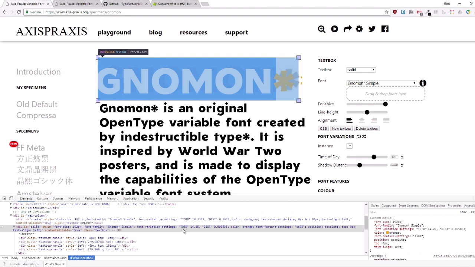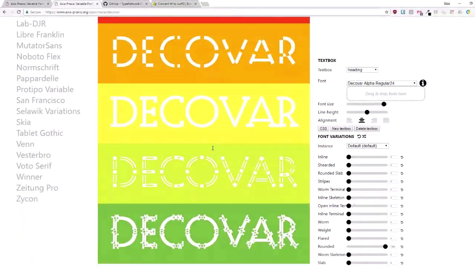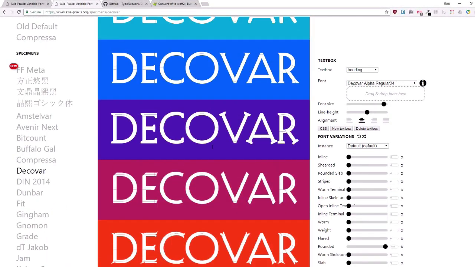And this actually brings me also to what right now is probably the easiest way to reproduce named instances in your CSS and to carry over the changes that you've made here by using the Axis Praxis preview tool into your code as well. So let's dive straight into probably the most complicated variable font that we've got right now, and that is Decovar. We've got all kinds of different variations along here.